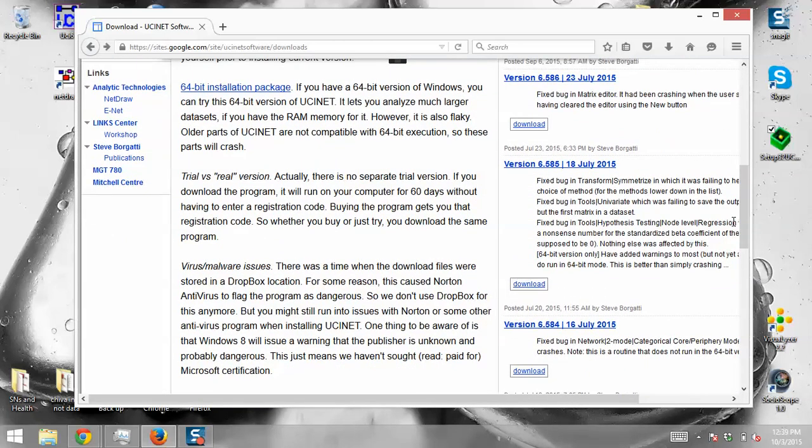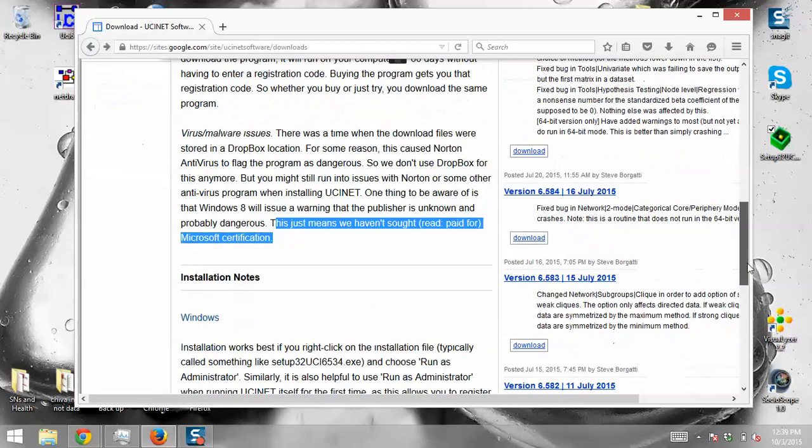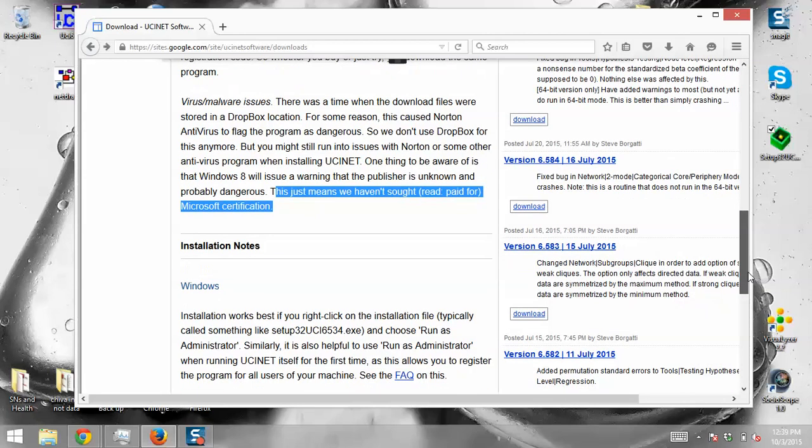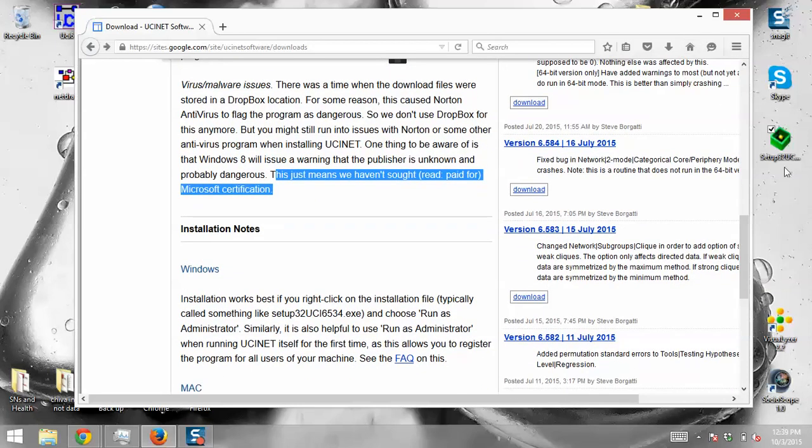It does tell you that Windows is going to tell you that it's dangerous software. And then he has this thing here. This just means we haven't sought out, read, paid for Microsoft certification. So trust it. I've had it on my computer forever, and a lot of other people do too. So it's totally reputable. I think that's all you need to know at the moment.